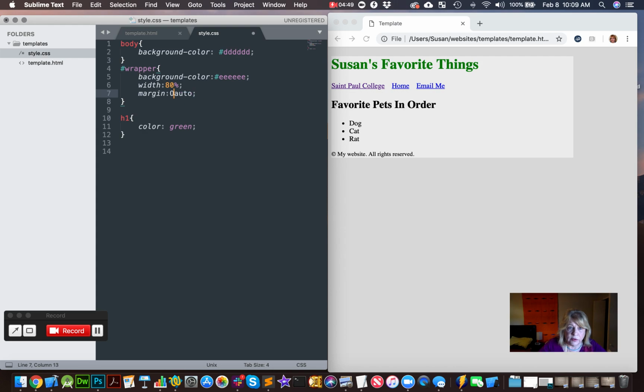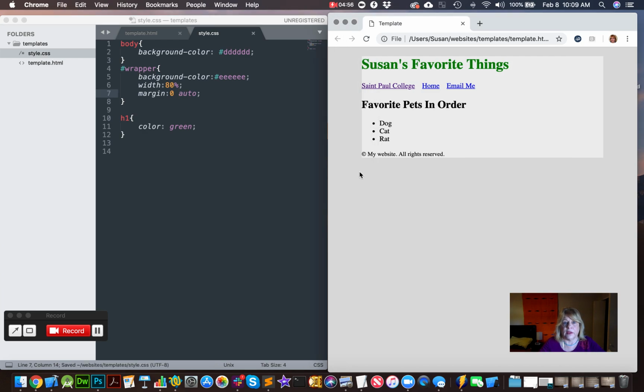Did I type the letter O instead of 0? That would be kind of crazy. Yeah, there it worked. I may have typed O instead of 0. So it has to be 0, not O. But as you can see, it's a lot less typing than margin left and margin right auto. What it means is, this is shorthand. The first number is the top and the bottom, and it's just 0 because I don't want to add more margin to it.